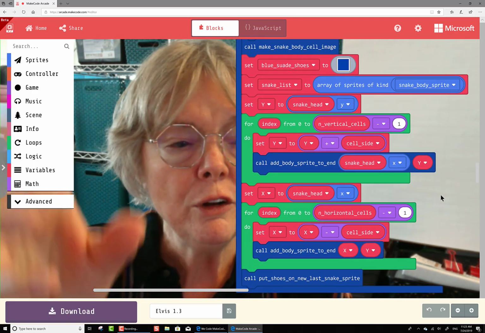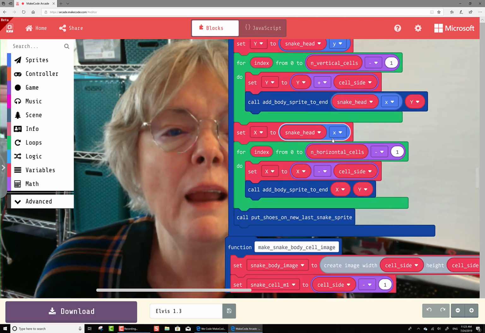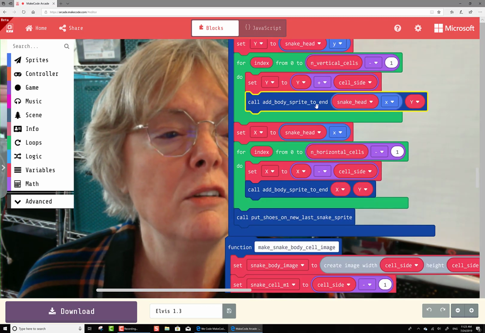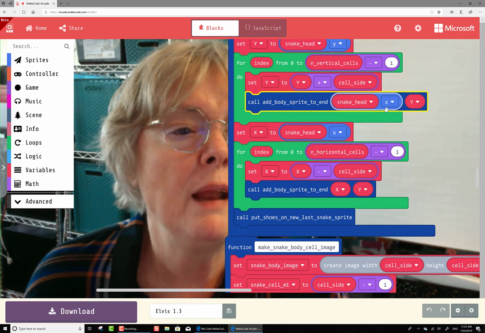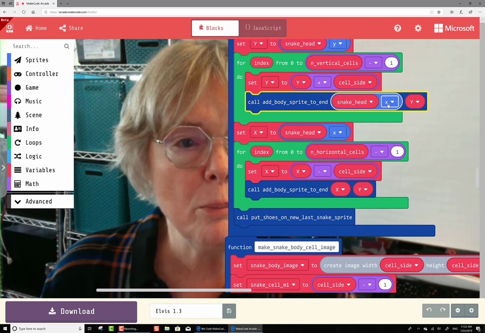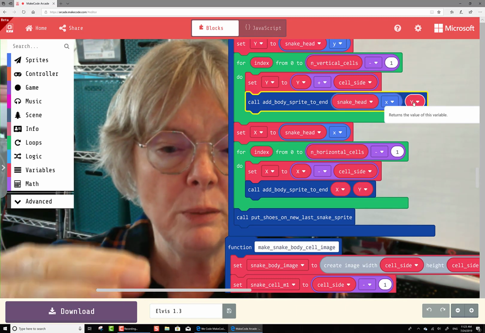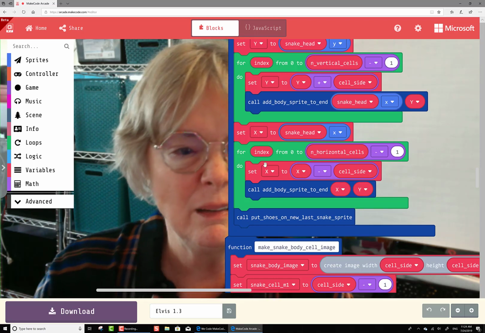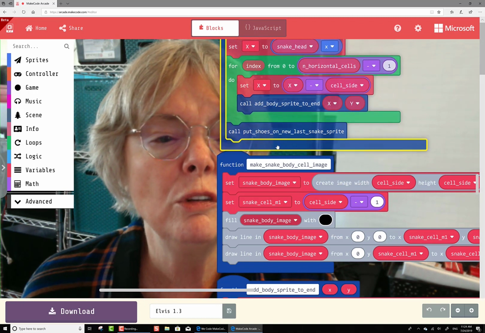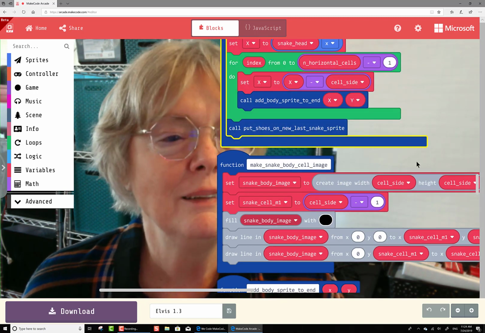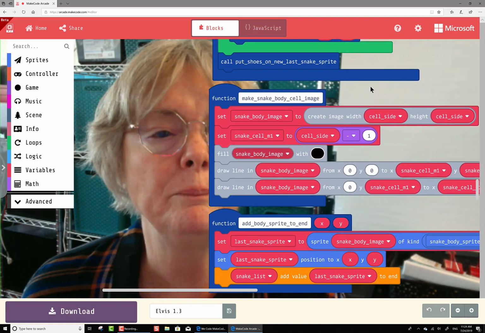So we have a vertical segment and then we have a horizontal segment, and that's how you build the snake. Each one of these calls add body sprites to end, and it passes as variables the position of the sprite. So it's the snake head X here because you want the vertical to be in line with the snake head, but Y varies, so you want the Y to be going down. And same here, okay. Now the very last thing you do is put the shoes on the last body sprite. So that just means change this image to blue, to that blue suede shoes.